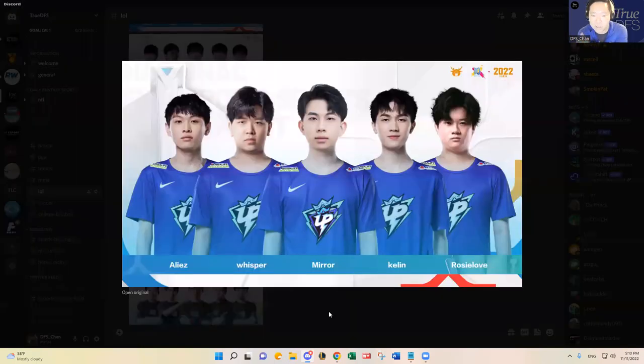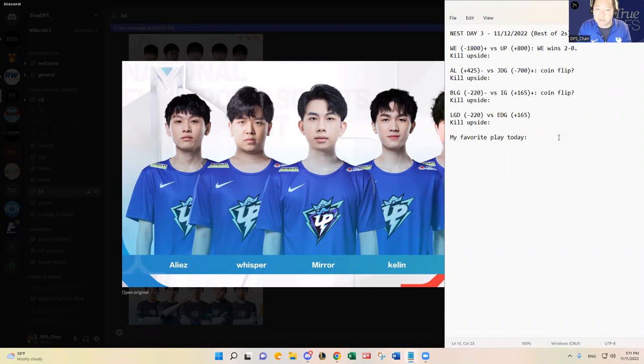I'll look at the Ultra Prime lineup as well. These were the starters last game. You see the Photoshop they did here with the uniforms. It's kind of funny, but anyway, Allies, you guys probably recognize him from the LPL, and Kellen at times. Ultra Prime did not look that bad comparatively compared to other LDL development league teams that we've seen so far. I think Ultra Prime's fine, but they're going up against the juggernaut in Team WE, who's on a mission to win this tournament. We should fully expect WE to win. I think they're gonna win 2-0.